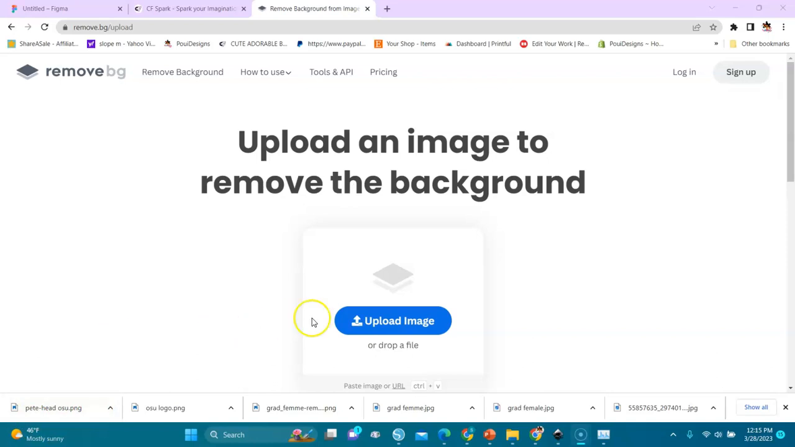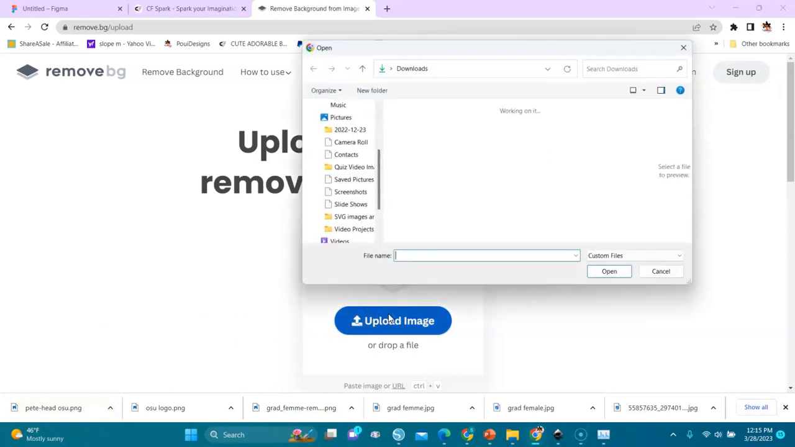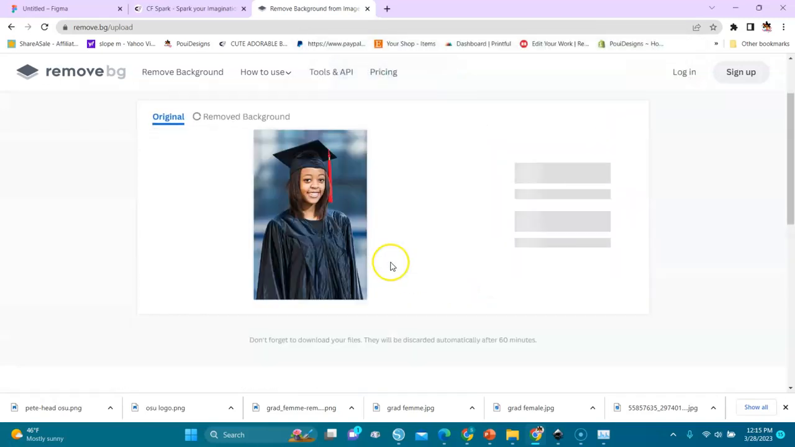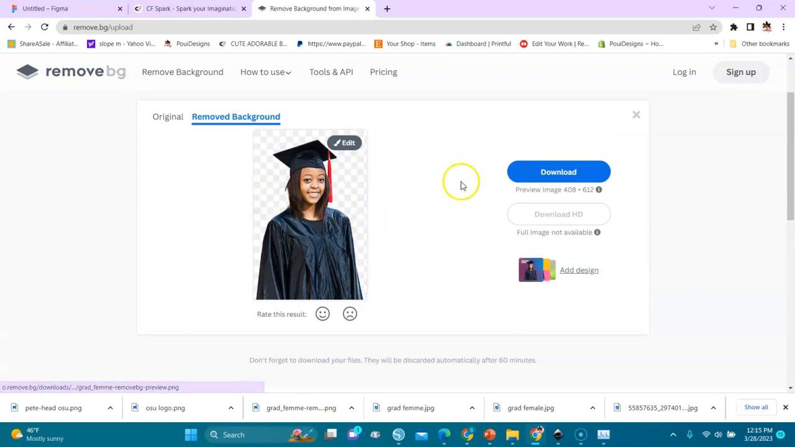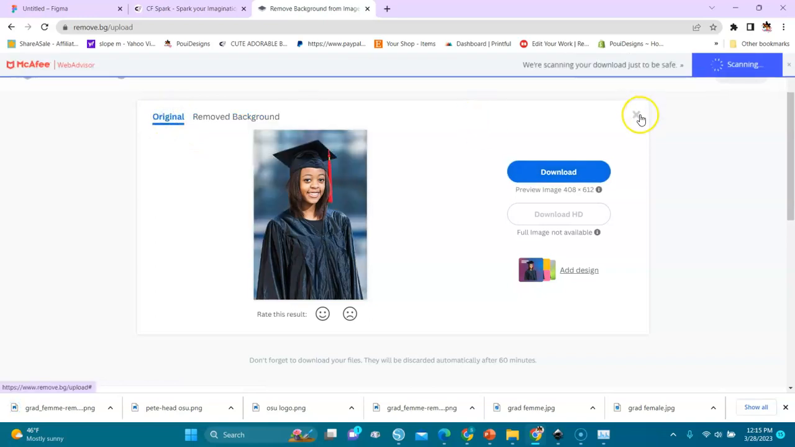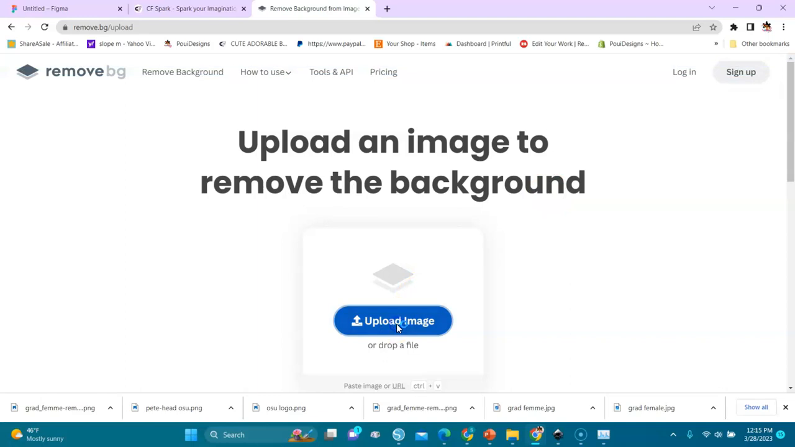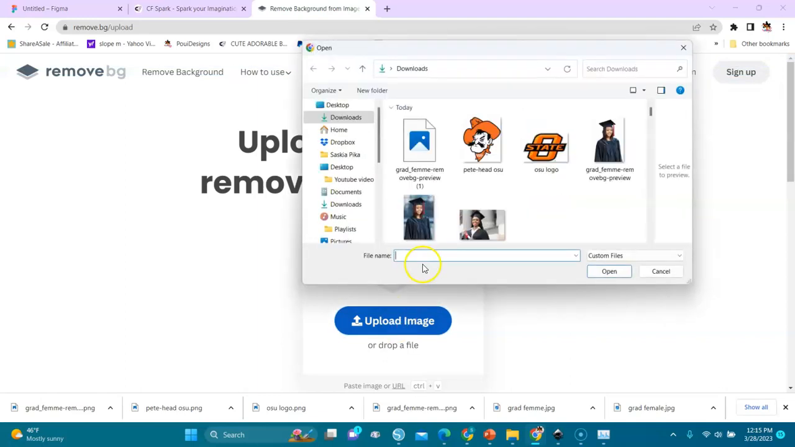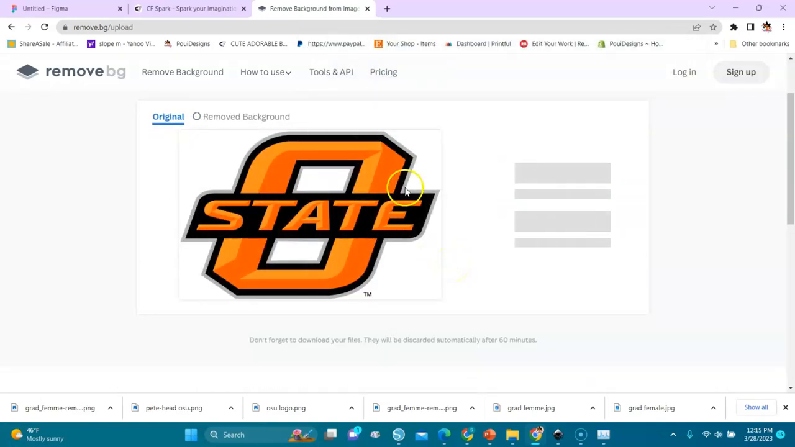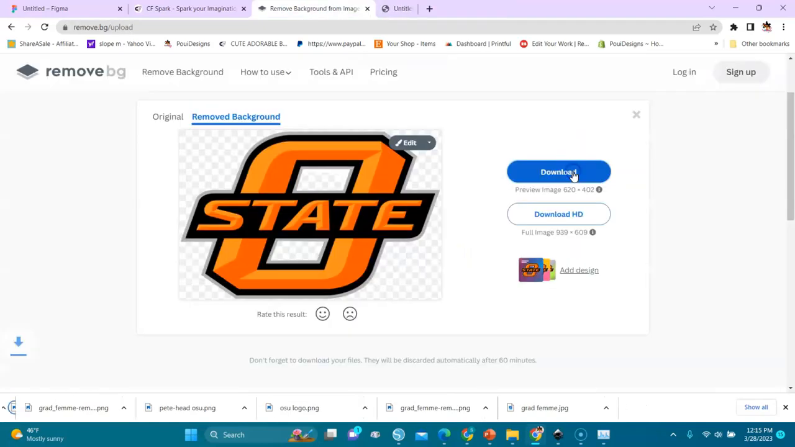I'm here in remove.bg. I will upload my image, and this is my image. I will upload it, bring it over here, remove the background, and download it. Let me go here. I've downloaded it. I will bring one more image in. Let me see. Oh, this one I don't have to. Okay, yeah, this one. I'll bring it in, remove the background, and download it. Okay. Now I have them in my computer.